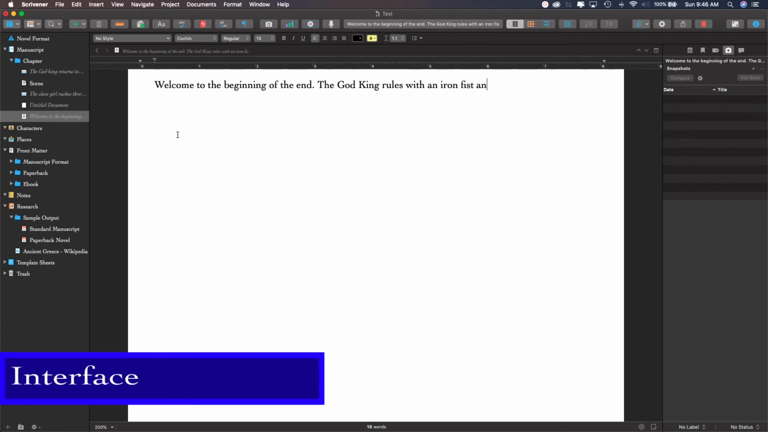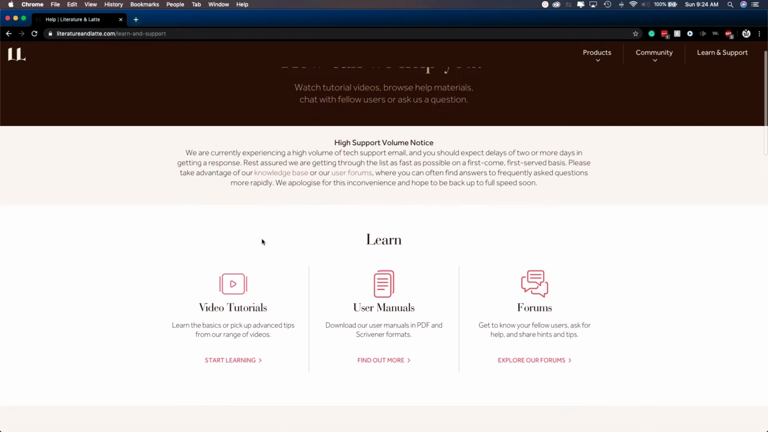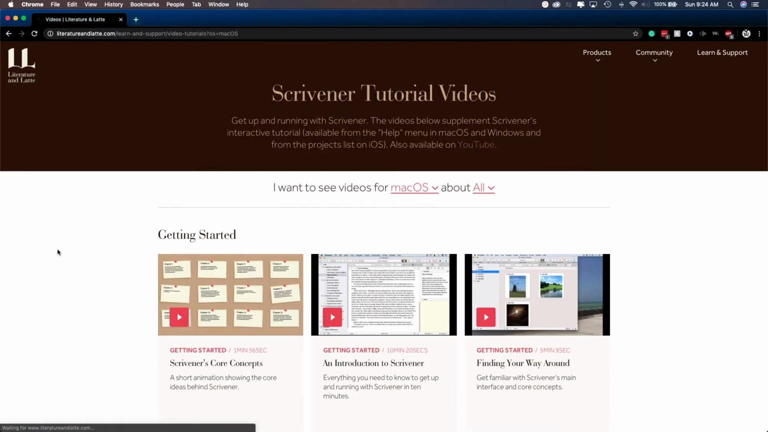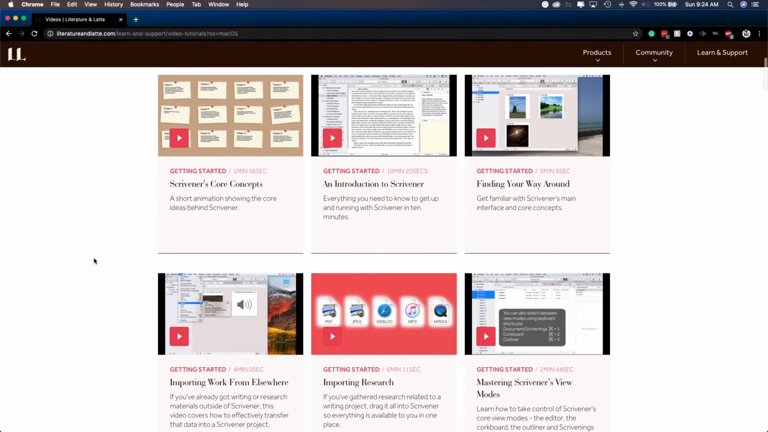Scrivener packs so many features into its software that it comes with a steep learning curve. If you just want to write, you can open Scrivener up and do that very easily. To learn how to use everything in Scrivener, just hop on over to Literature and Latte's website. They have several detailed tutorials that are easy to follow.